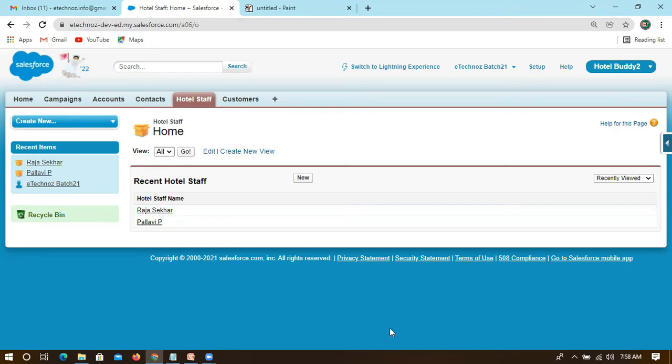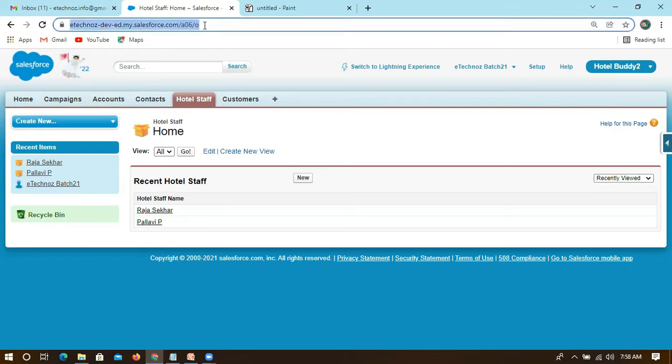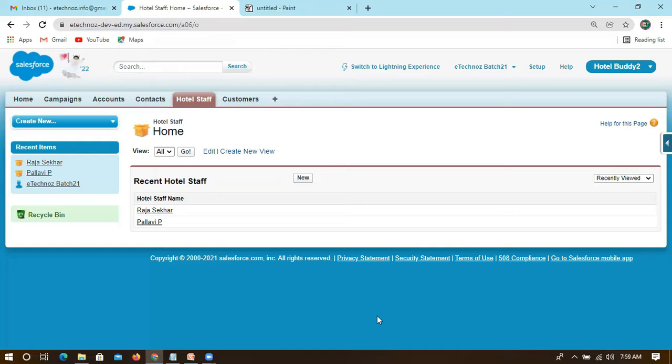I have one query. Hotel Buddy 2 we created, yeah. Before that, what is the step, actually? How do we come to this Hotel Buddy 2 page? I'm clear about the tab creation and S object creation, but I missed a few sessions. You can go through all the sessions and you will be aware of everything, but no problem.